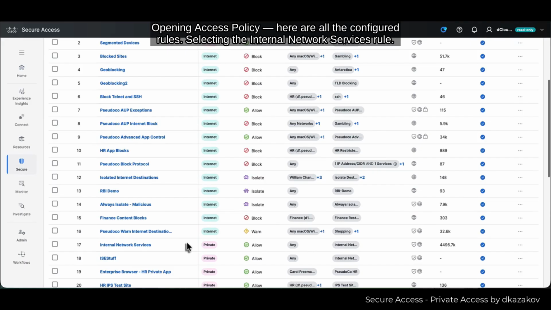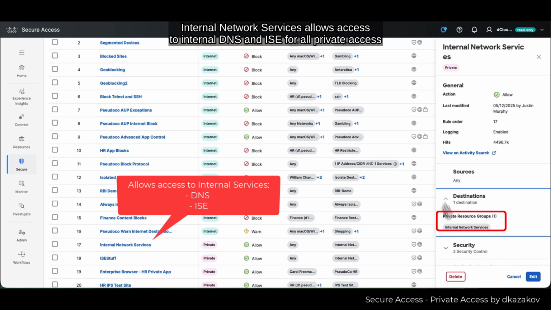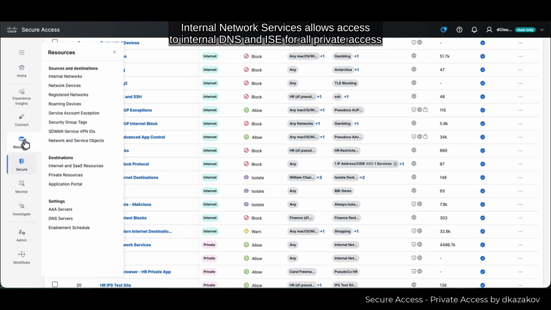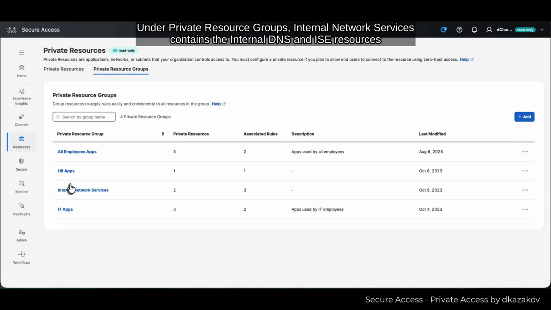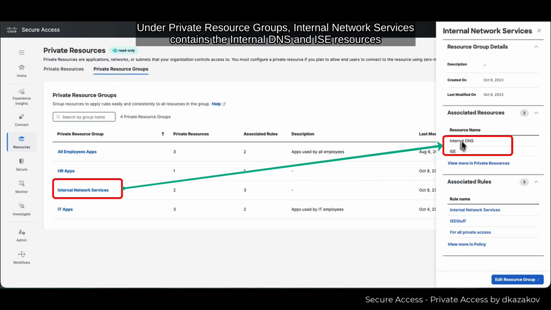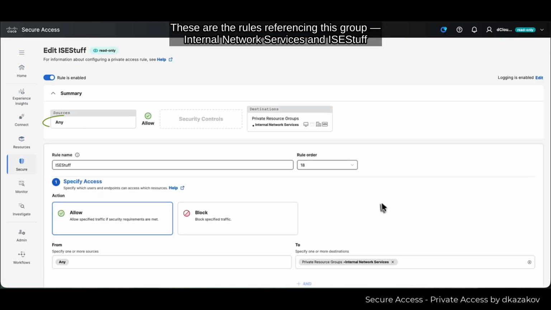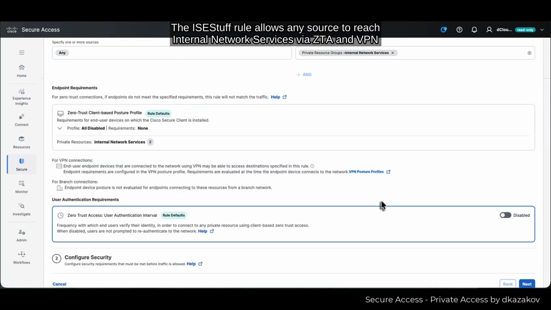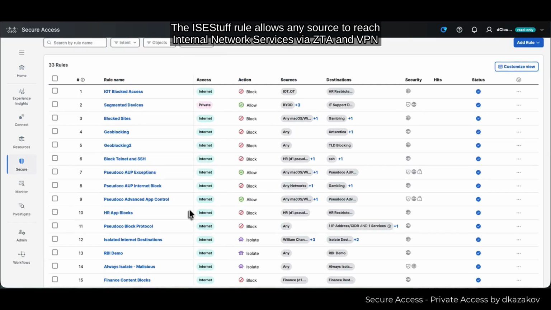These are all the rules we've configured. I'll select the Internal Network Services rule first. So this rule allows access to our internal DNS and ISE resources for all private access connections. Under Private Resource Groups, the Internal Network Services group contains both the internal DNS and ISE resources. And these are the rules that reference this group: Internal Network Services and ISE stuff. The ISE stuff rule allows any source to reach internal network services via both ZTA and VPN.